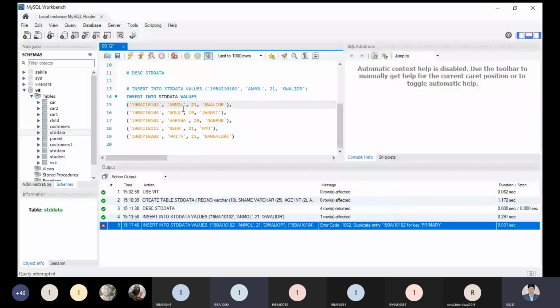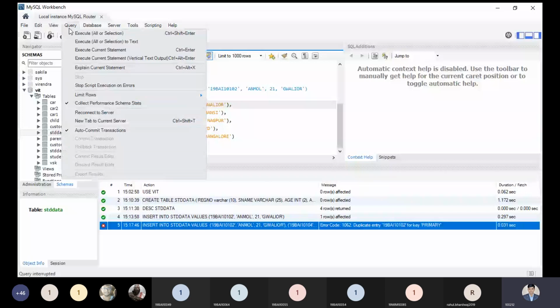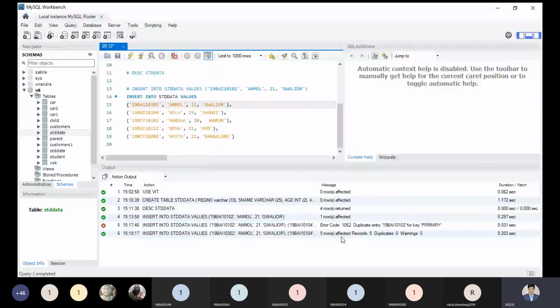So what should I do? I'm just making a little amendment over here. I'm changing its value to 19VAI1030 only. Now the registration number is different from the previous one, but the rest of the details I am keeping as they are. Anmol 21 value. I'm executing this query once again and see the result. Now 5 rows are affected, which means 5 rows are inserted. Now there's no error here.